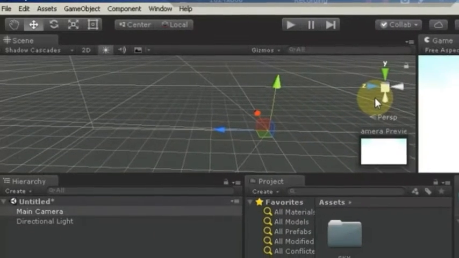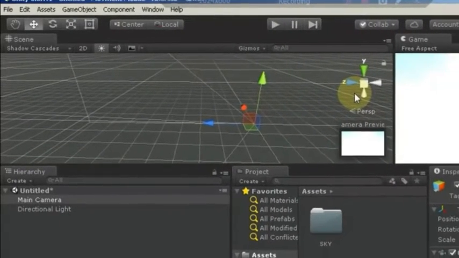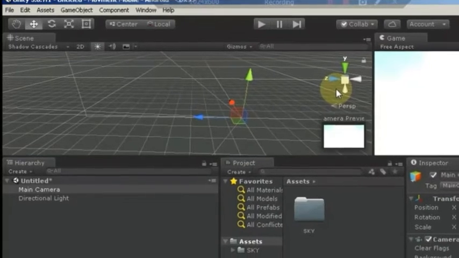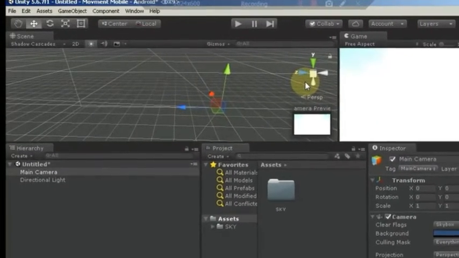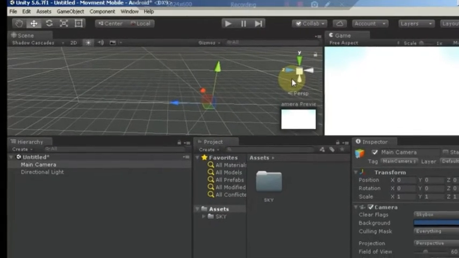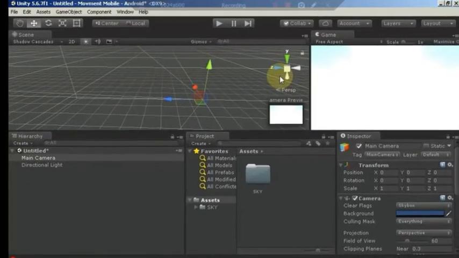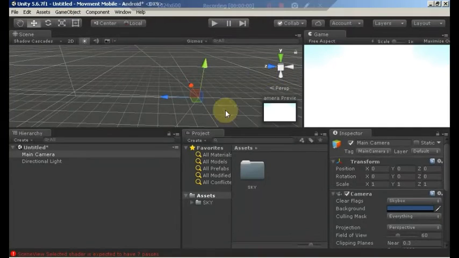Hi guys, and welcome to the tutorial. In this tutorial we are going to show you how to move the player using a joystick. So without losing time, let's get started.